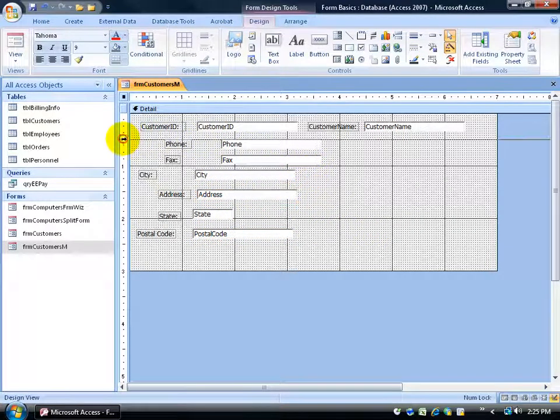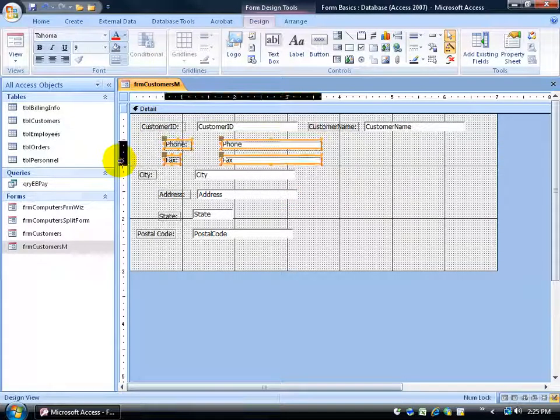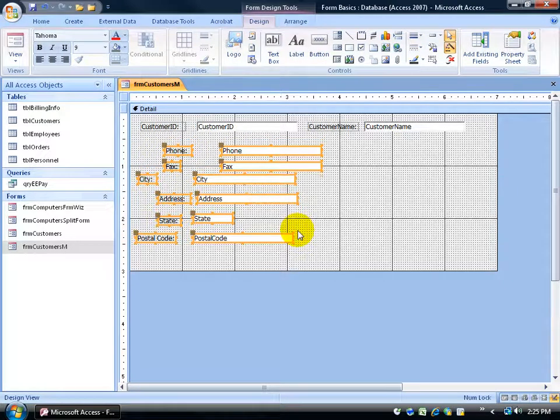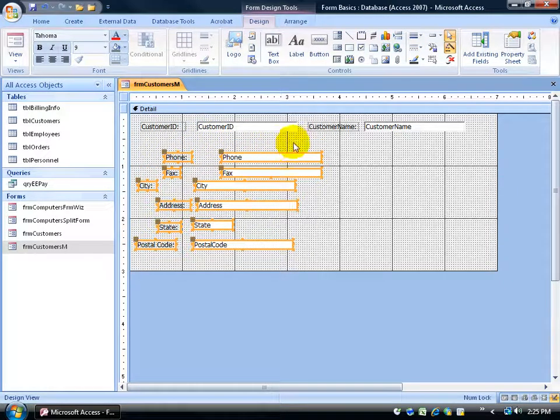Oh, and the customer name. So I want to click and drag to select both of these and use my arrow key to nudge them down. In fact, if I click and drag and I select all of these, I can nudge them down because I want to make room right here to put my customer name back in.